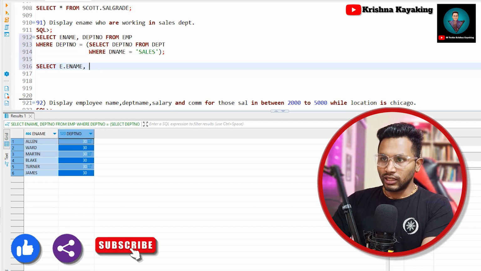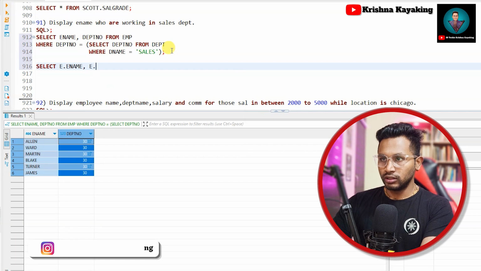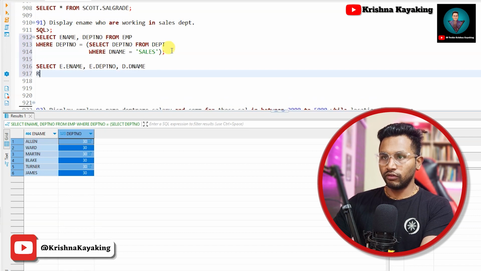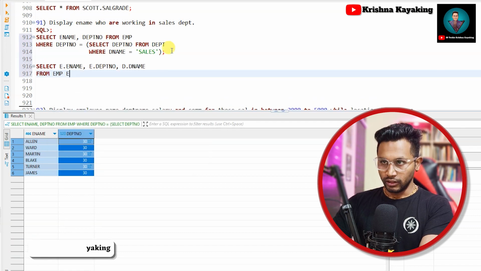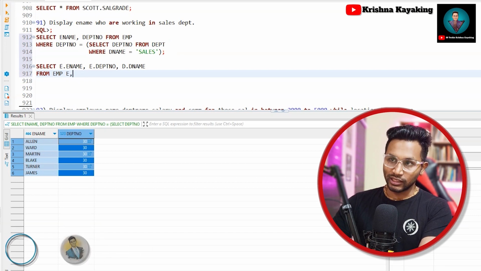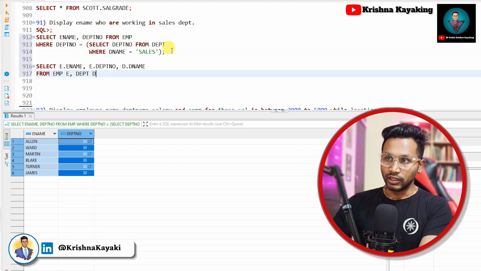Okay, display e.ename, and then e.deptno, then d.dname, from EMP e. I'm giving a short form to the employee table, so that's why I'm taking it as e, comma, dept d.